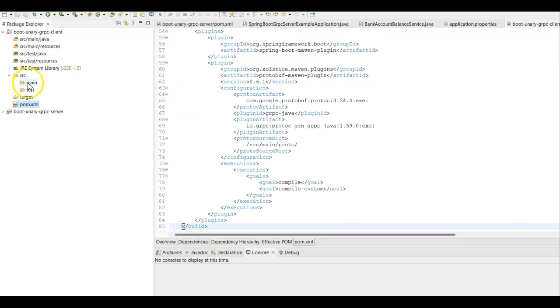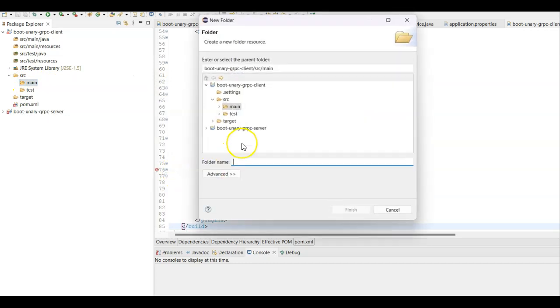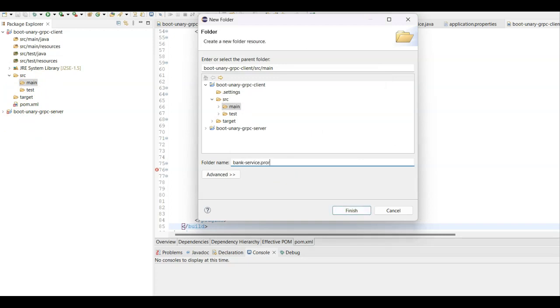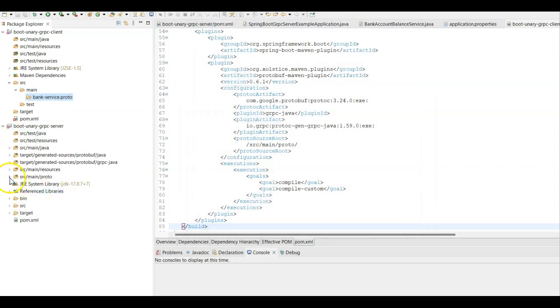Next we'll be adding the proto file to the client project. Again, this proto file is exactly similar to the one that we have for the Spring Boot project. Bank service.proto. Copy the proto file from here.